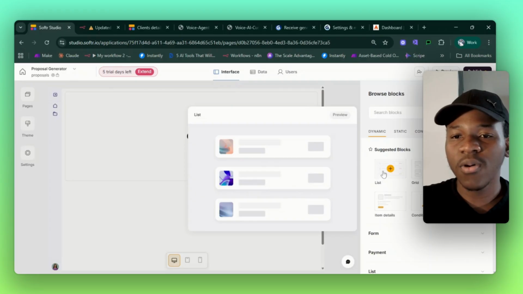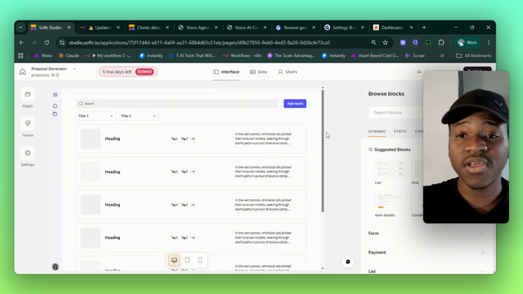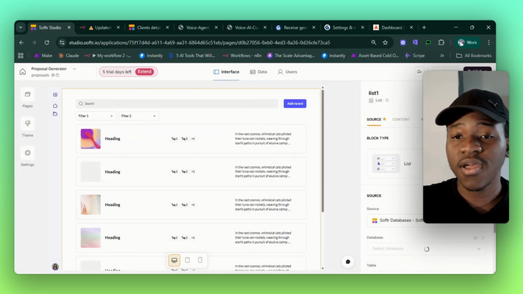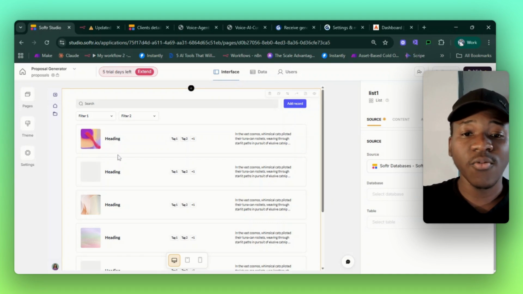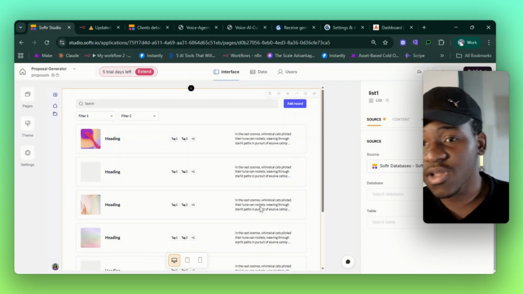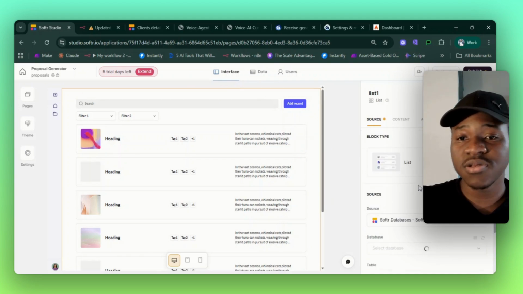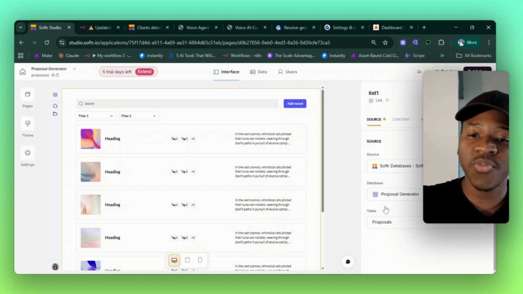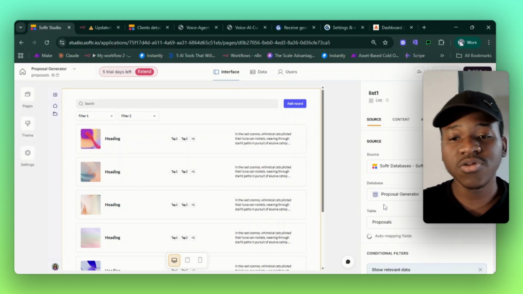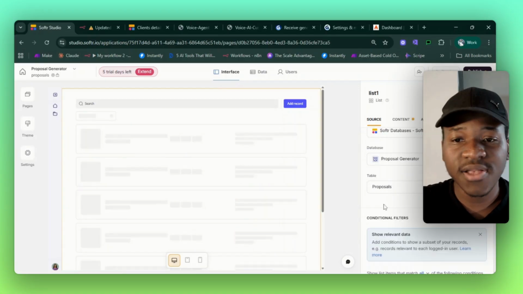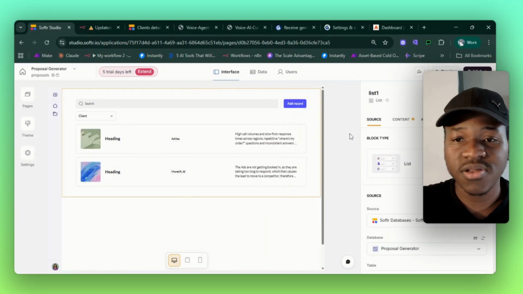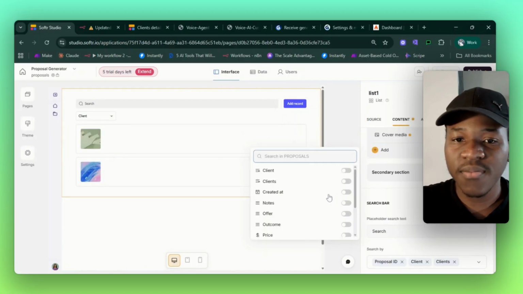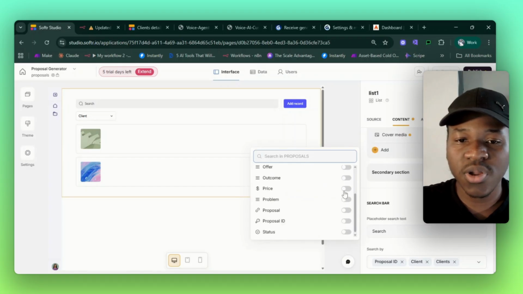And I want a list, and now we have a list. Simple enough, no? And then now we determine, okay, what data do we want to populate the list? We have our databases, the proposals, generate, and then we can choose whether we wanted to show the users, clients, or proposals. We wanted to show proposal, it will auto map the fields as is, and then you would then see it here, and then come in here and then choose what you wanted to show.